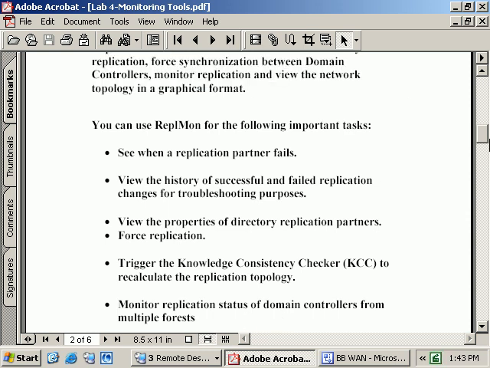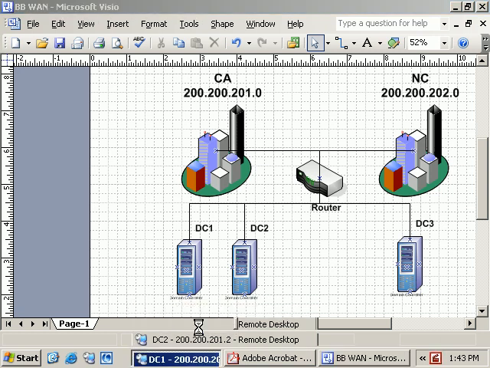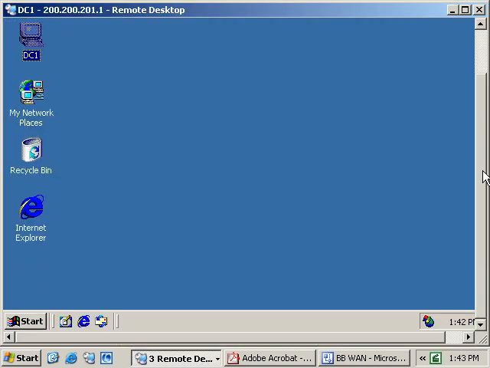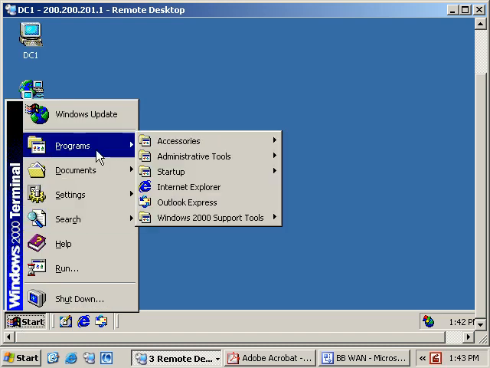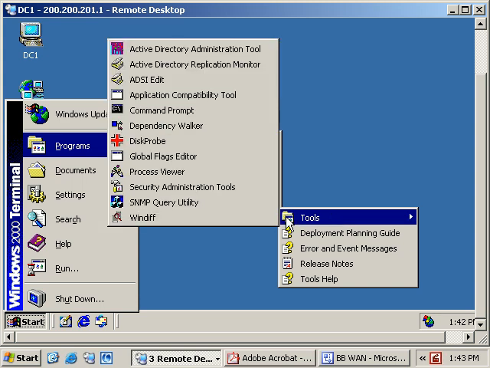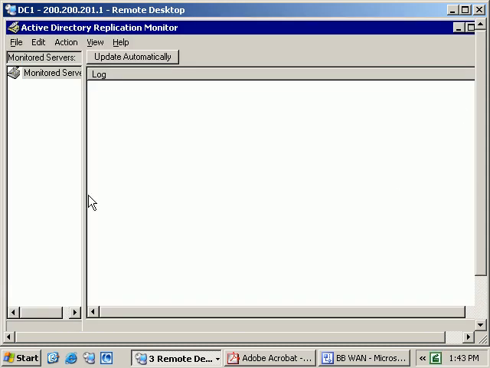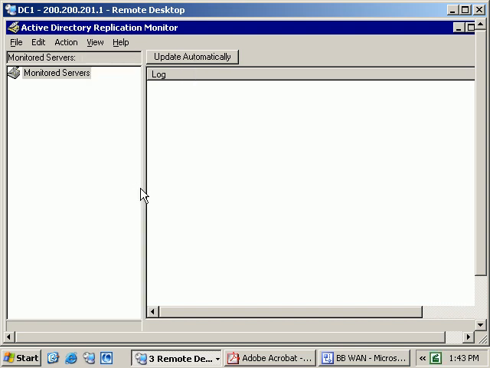So let's see all this in action. What I'm going to do is minimize this, and let's go back to our DC1, and in there we will run the tool known as Replication Monitor. So you need to go to Programs and then go to Windows 2000 Support Tools. In there is a Tools folder, and over there you have the AD Replication Monitor. When you run this tool for the very first time, it is a blank screen, a blank MMC. It lets you customize exactly what you want to monitor. So let's first start adding the servers that you would like to monitor. In our case, we will add our 3 domain controllers.